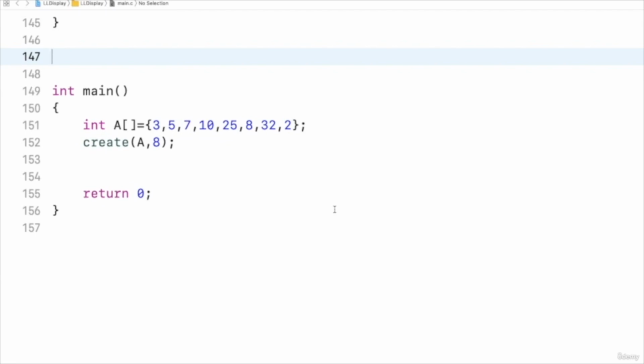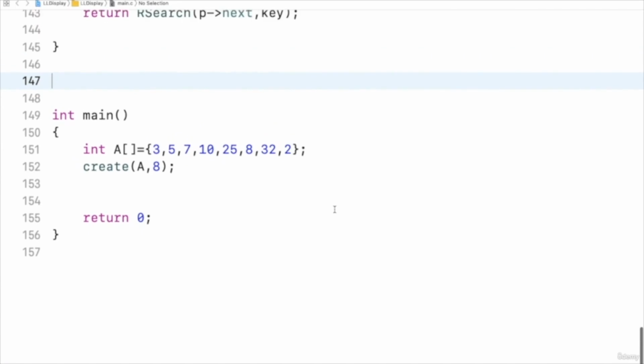In this video, we will write a function for inserting a new element in a linked list. As we have already discussed, there are two cases of insertion, that is inserting before the first node or inserting at any other given position. So I will write a function for insert. And this is the same project that we are continuing.